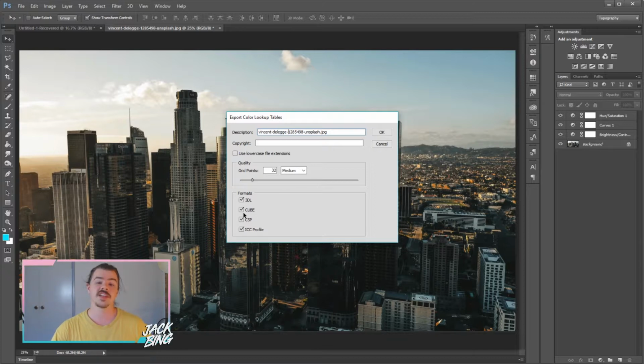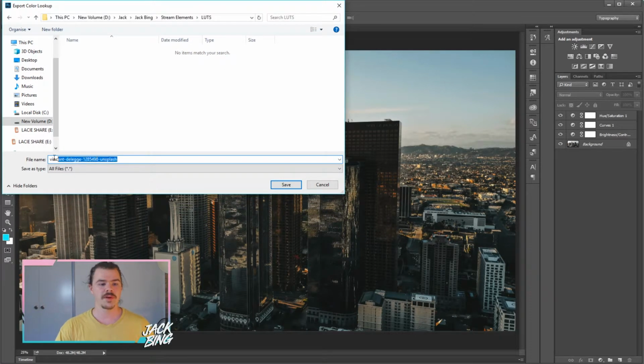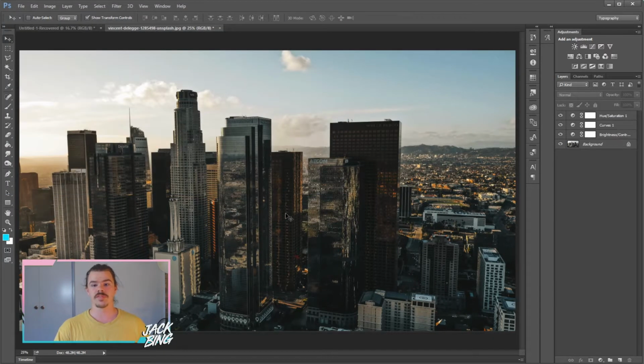These cube ones you can actually put into Final Cut or Premiere if you want to use them for video, which is super cool. You can create your own LUTs of video. So click OK and pick your spot. I'm going to call this one City LUT and just click Save. Now it's going to save all four different file types there, and that's done.